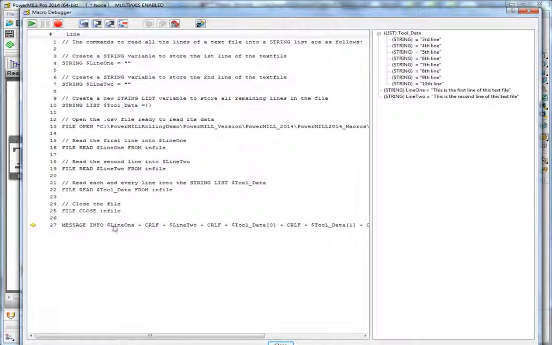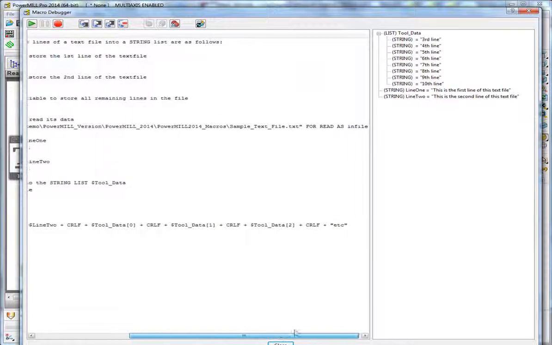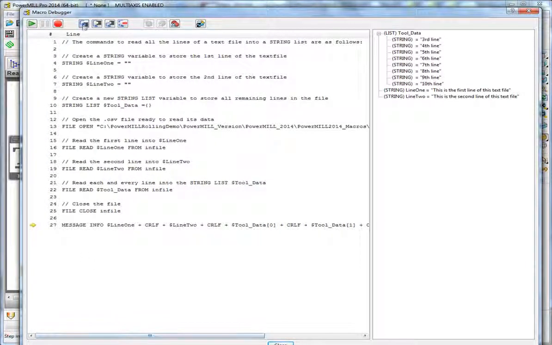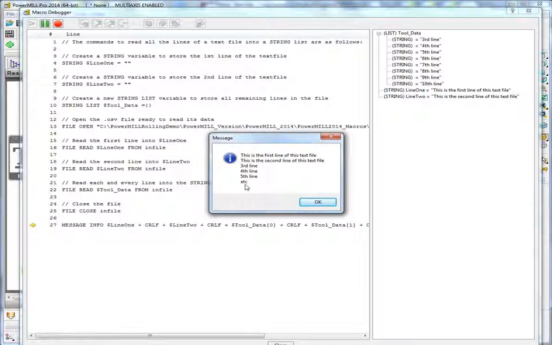And then I'm going to print a message to the user telling us what is in line 1, then a carriage return line feed, so a new line, then what is in line 2, then a new line, and then on a single line I'm going to put the tool data in the third line with a new line. Then the next line with a new line, then the next line with a new line. So this is simply referring to items within the list, and the list always starts at 0. So let's execute that line, and there you can see that the message is popped up.